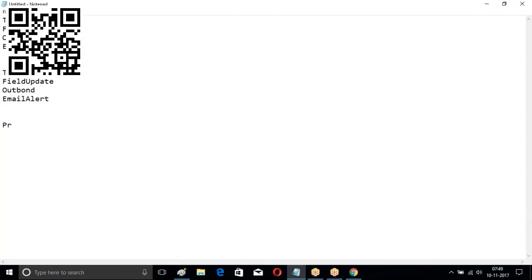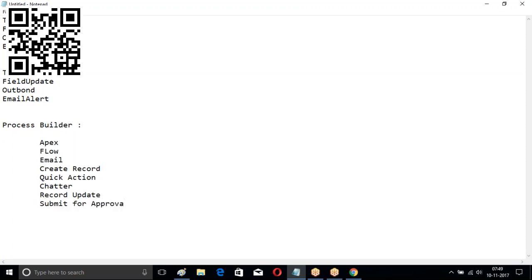But when you take a process builder, I can invoke an Apex class. I can invoke a flow. I can send an email. I can create a record. Quick action. I can post a message in the Chatter. Record update. And submit the record for approval. And invoke another process. These two are programmable.